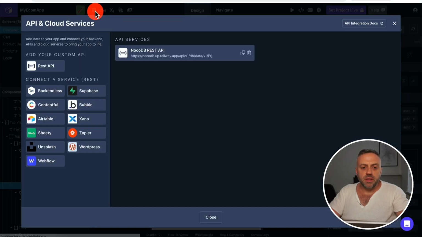And this is a big one here, because one of the first things that I learned when it comes to Draftbit is that Draftbit does not have an internal database backend that you can use, and that's fine. But there's another problem: with Draftbit, everything is a REST API. When you click on this button here, you will immediately see what I mean. So while you can add your own custom API, which is great, all no-code tools allow you to add your custom API. Down below, they have a section called Connect a Service REST.